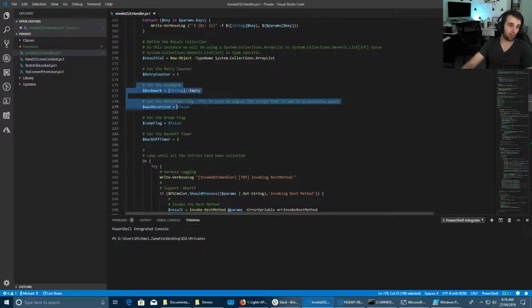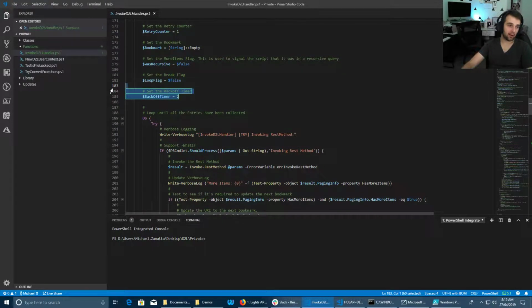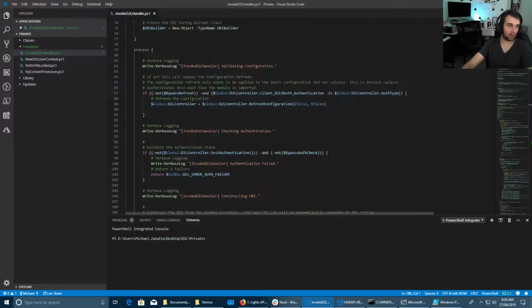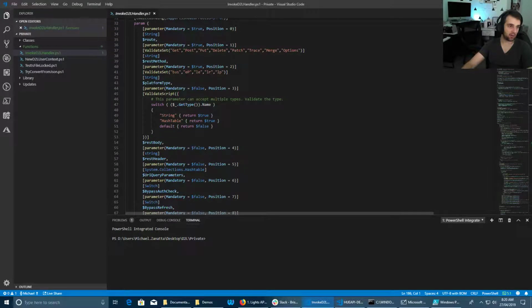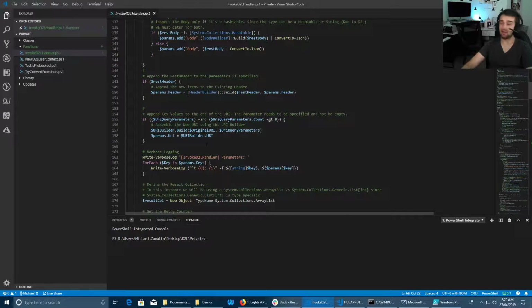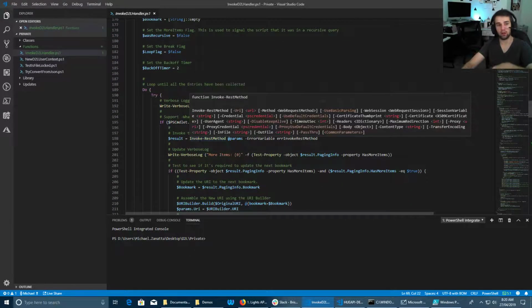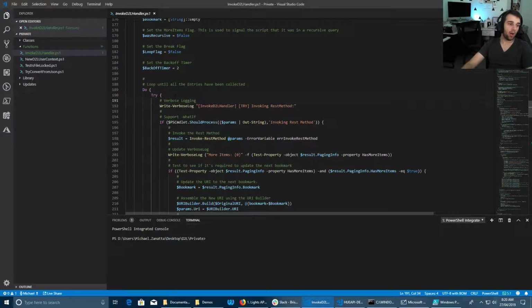Bookmark is as it pertains to the pagination. So I'm basically saying there's no bookmark. I'm also setting a back off timer, which is set to 2. That's an initial value. However, up here I can actually specify my retry limit, and it's an exponential back off, so it will actually slow down longer and longer and longer. Everything is encapsulated inside a try catch, and obviously I'm using lots and lots of verbose output.